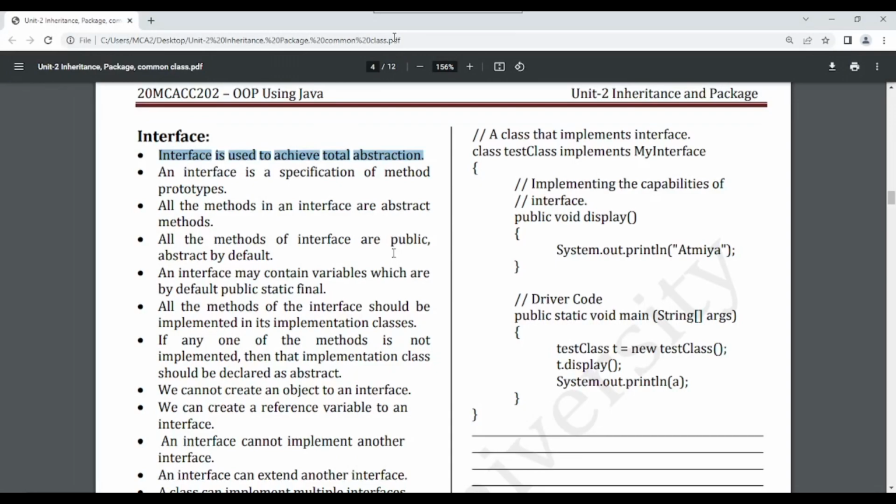If you have a class and you want to hide the data from the user, at that time the interface will be used. An interface is a specification of method prototypes. So the interface provides the specification for the methods' prototypes.